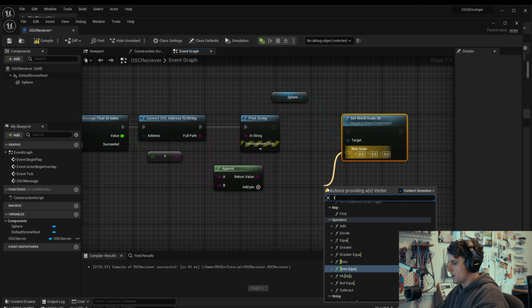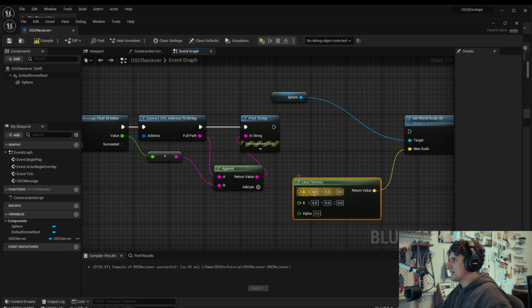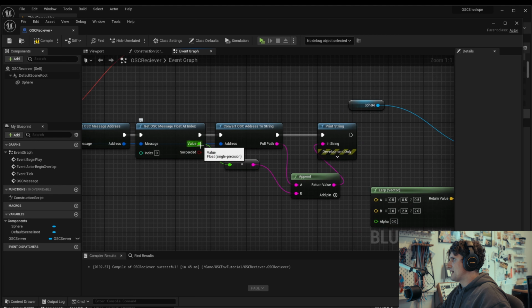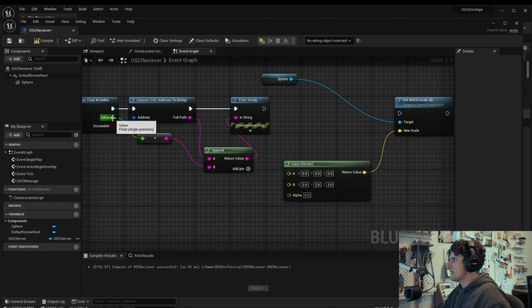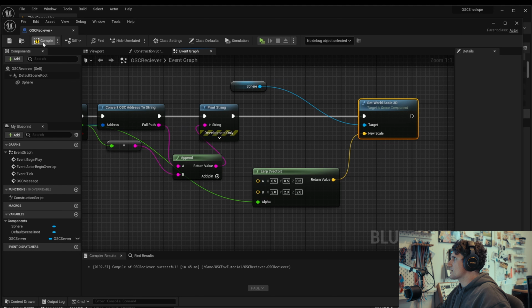Pull out from that. We're going to go lerp. A lerp basically allows you to go between two values. So it's going to start at 0, or in fact, let's start at 0.5, and then it's going to scale up to 2. And then we're going to use our value here to change that. So that's going to be the alpha. So it's going to go between those based on the data that's coming through.